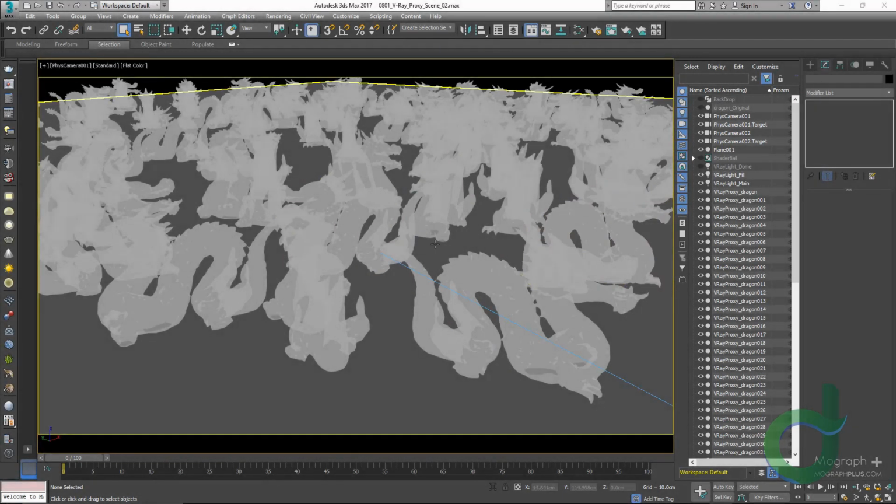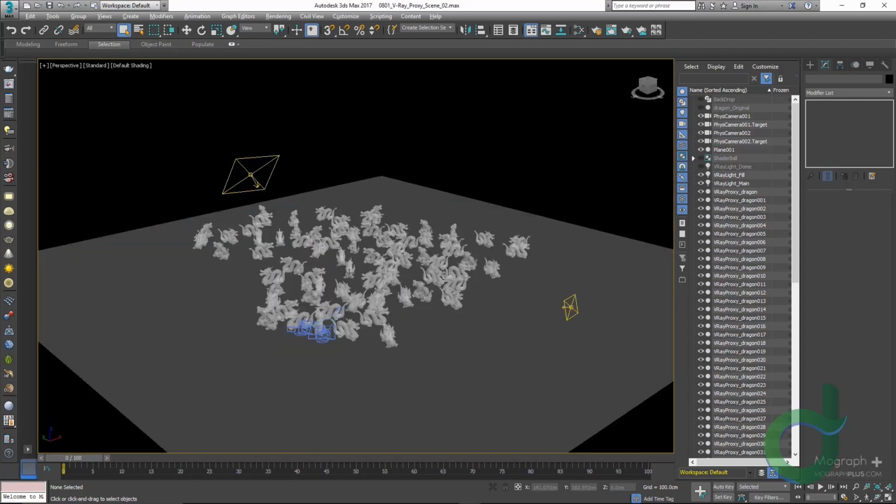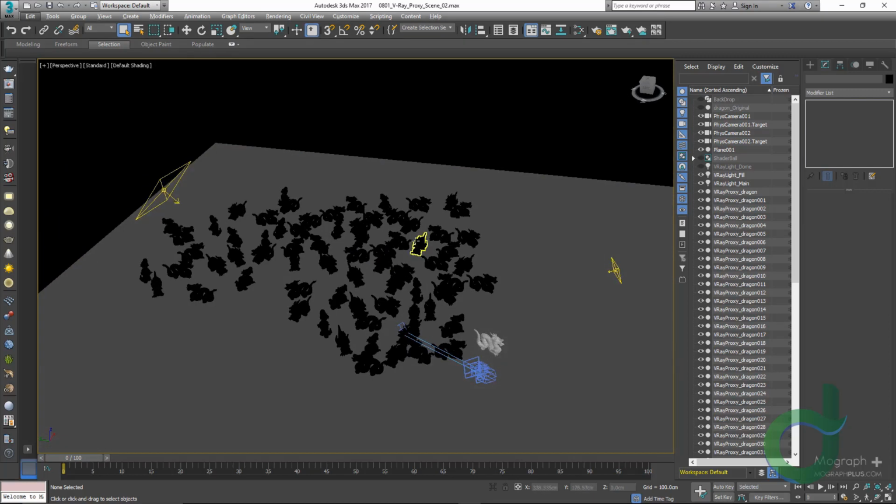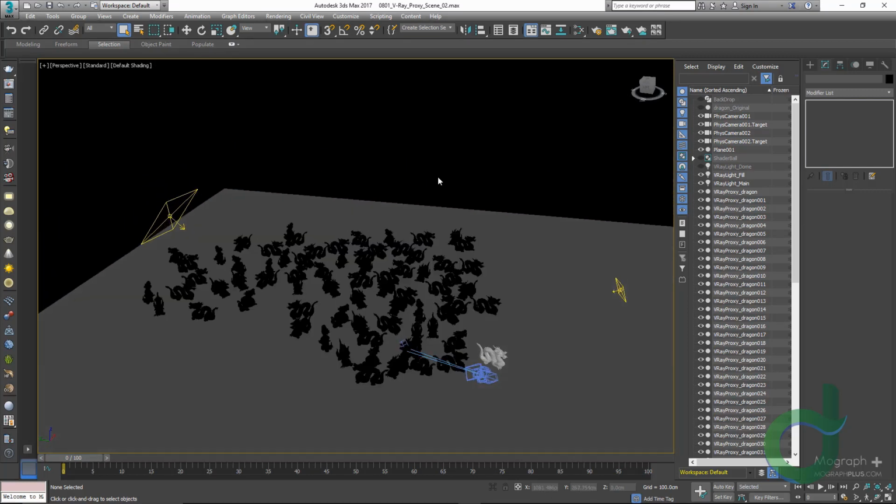Now let me quickly show you another example. In the 0801 V-Ray proxy scene 02, we have the same proxy file being distributed in different places of the scene. You just have a different material applied to it. By the way, you can apply different materials to your distributed V-Ray proxy objects.